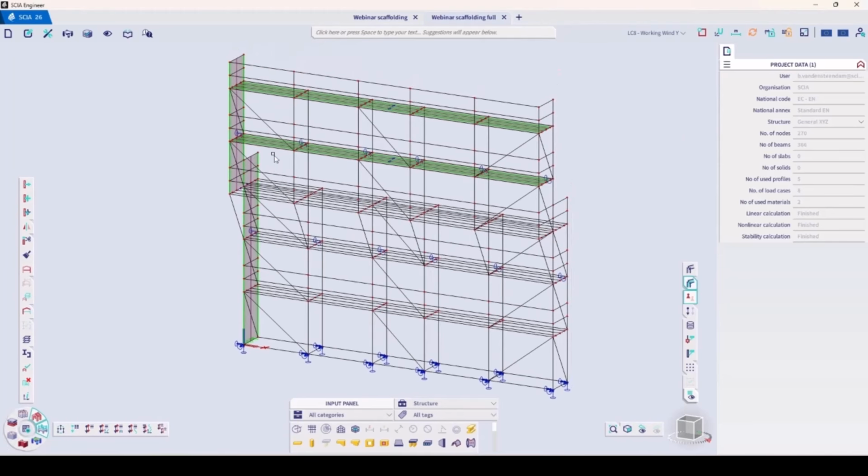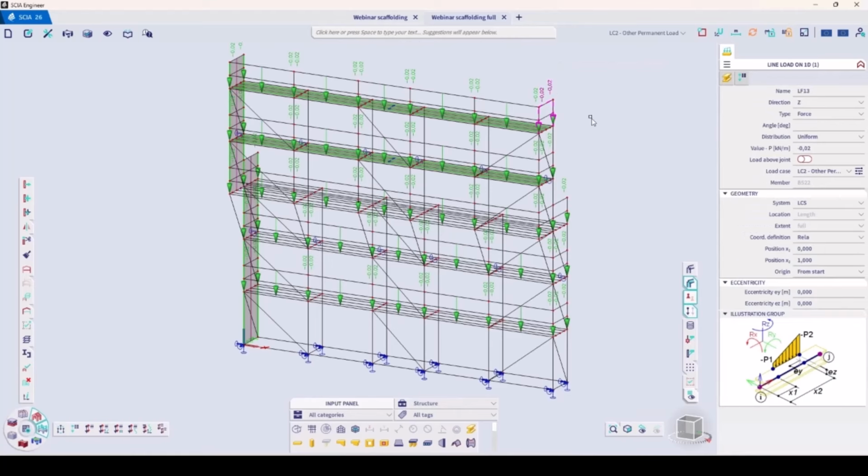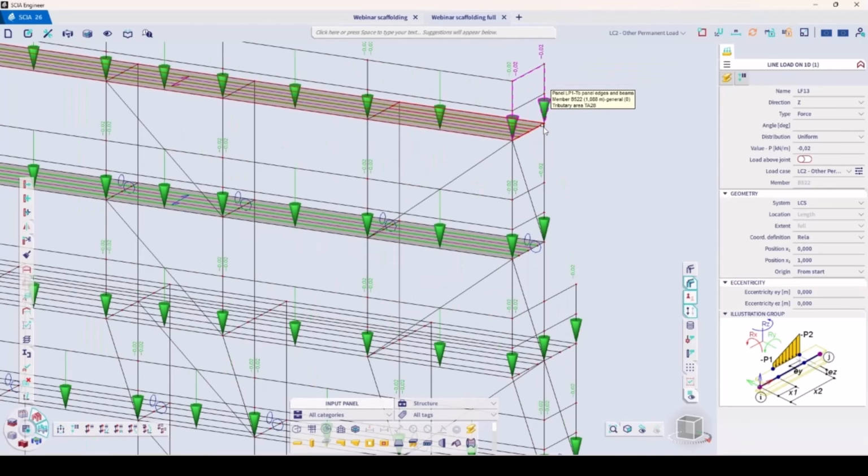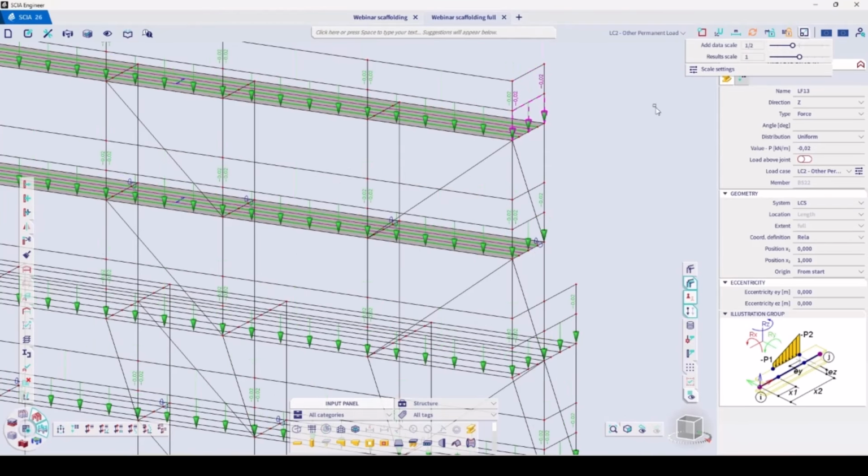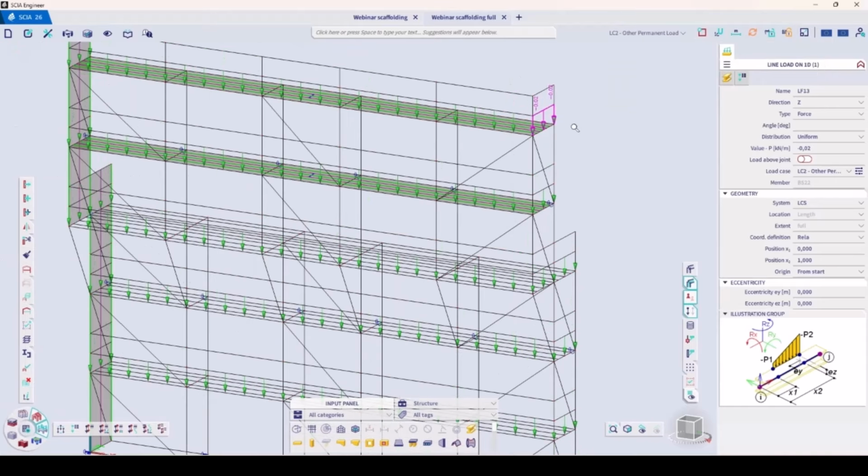You will see here that I created a few load panels. I have permanent loads. Let's see if I created something. Yes, I have here line forces. Those are the toe boards. I have added them. If I change the scale a bit, you will see that they are applied to the ledgers.